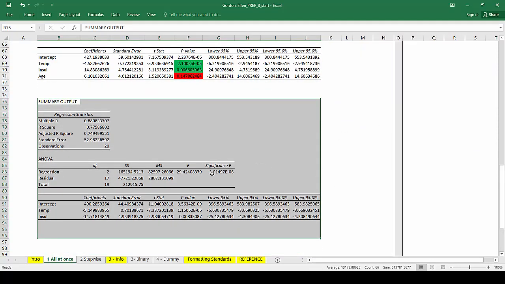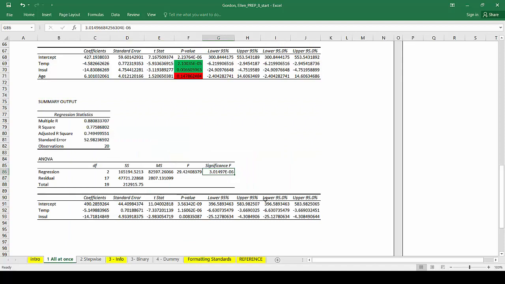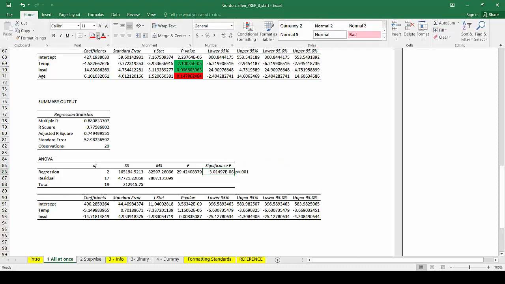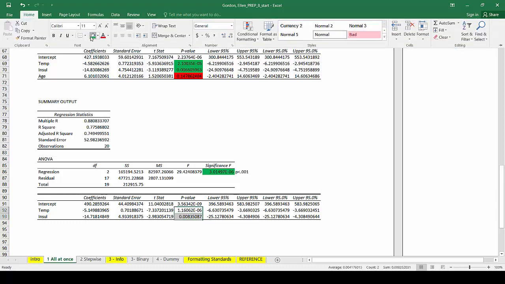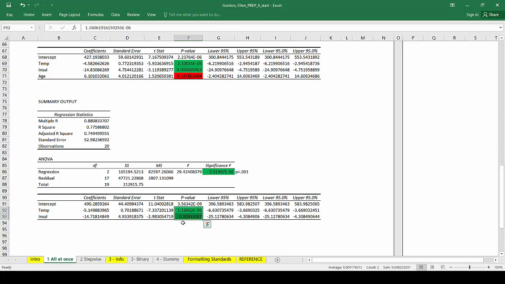So first we have to do the global test. You can see that it's a very small number. It has that E -6, so the p-value is less than 0.001. It's less than 0.05, so that indicates at least one of the predictor variables significantly predicts cost. So it is significant. And now we can go and look at our individual predictor variables and see which ones are significant or predict cost. And you can see that temperature is significant, so the p-value is less than 0.05, as is insulation. So both of these variables are significant. They both significantly predict cost.